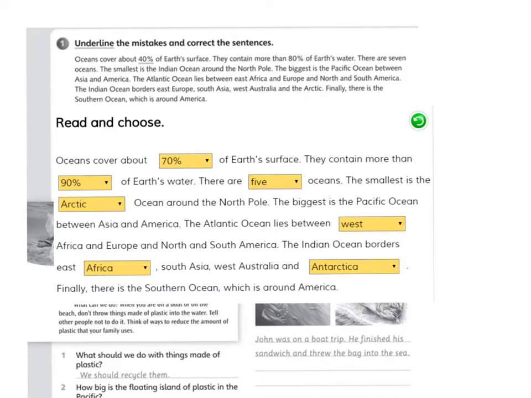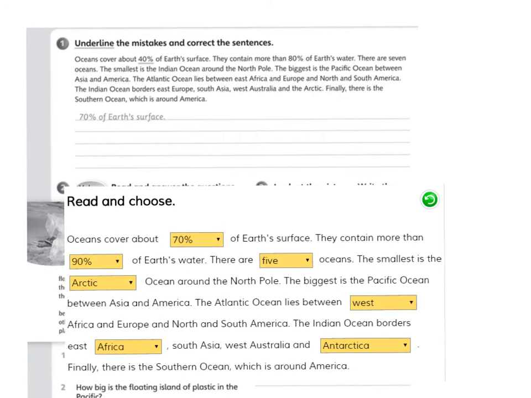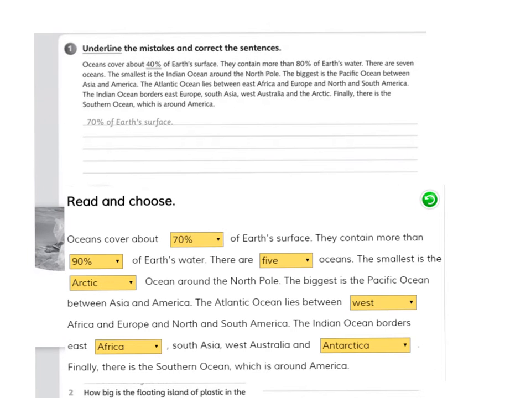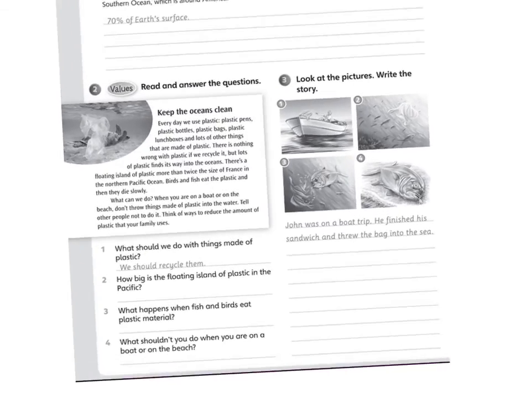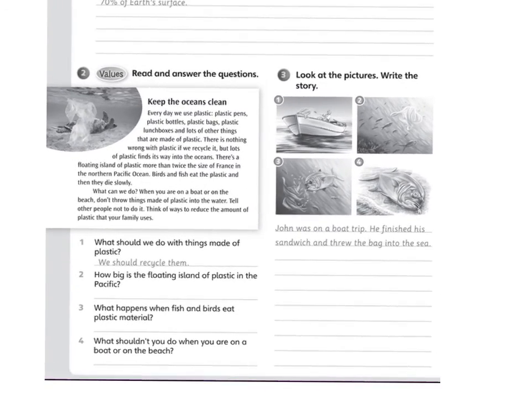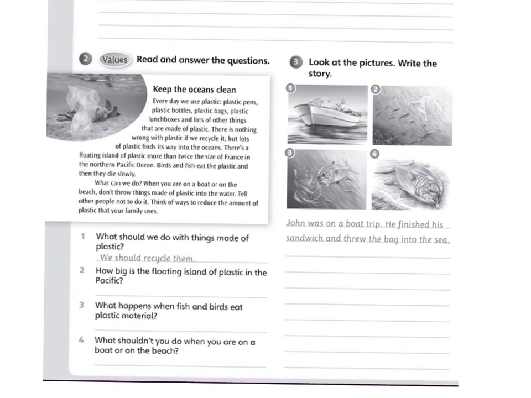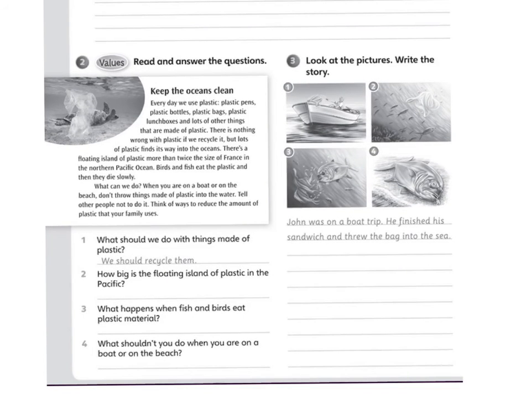Okay, so make sure that on the lines you write these corrections that I have over here in yellow. They go exactly over here. Yes, this part. Okay, so write your corrections. After that, we have some values. What can we learn about the ocean? A lot of things, trust me. In the values it says, read and answer the questions.